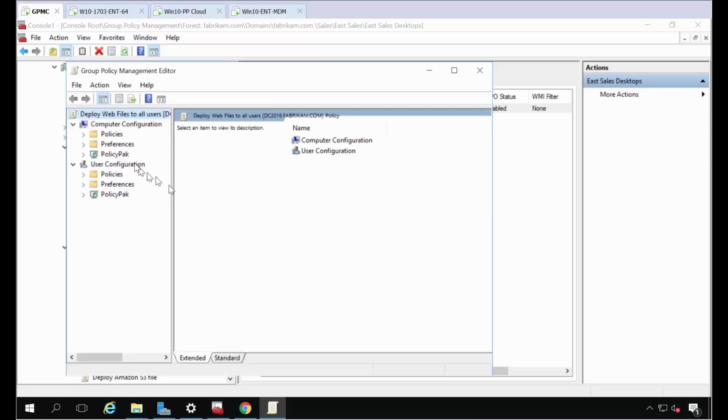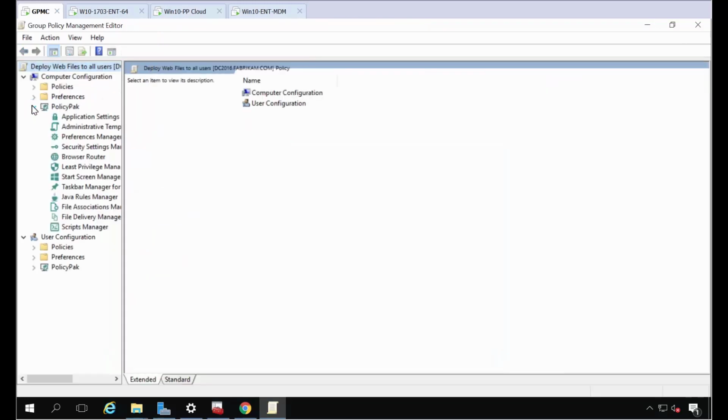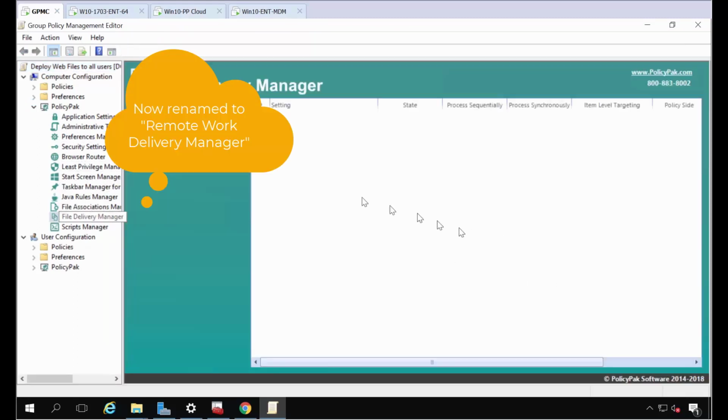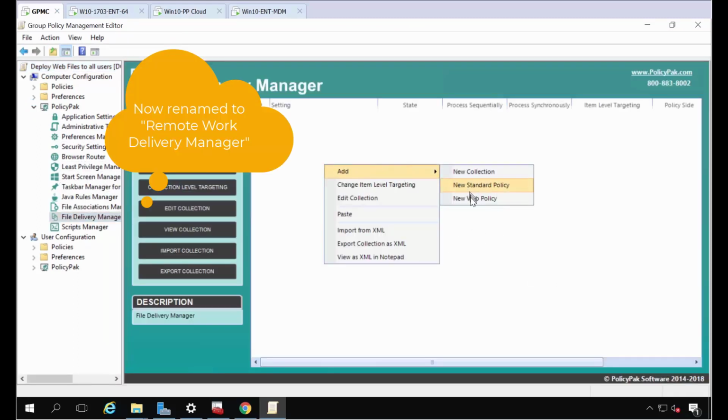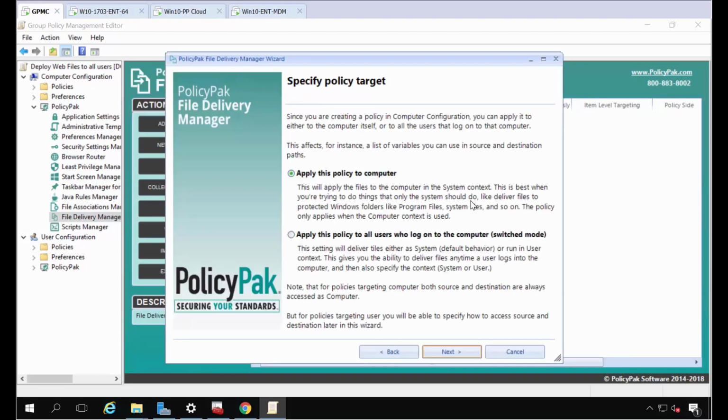And I'll dive down. I want to do this on the computer side. So this is computer side, PolicyPak. Okay, we're going to go to File Delivery Manager. I'm going to right click, add what's called a new web policy. So the web policy is going to say, hey, hand me a file that lives on Amazon S3 or other web services.